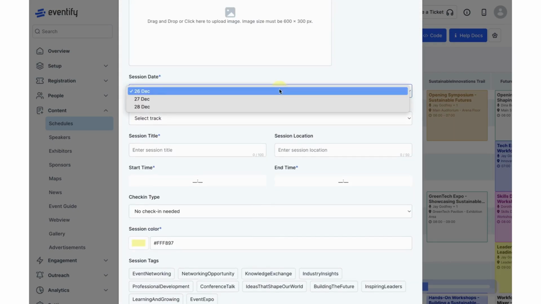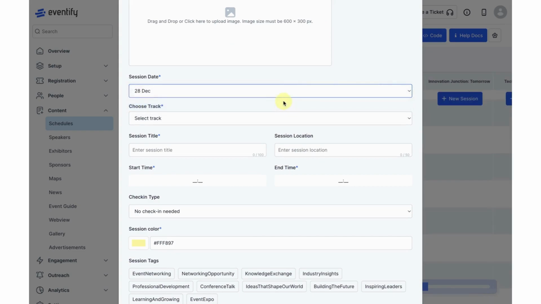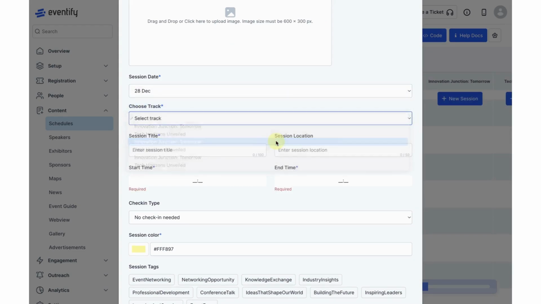Select the session date. Select Choose Track and add a track for the session. Fill the session title section. Enter session location, but this is not mandatory. You may or may not fill this space. For session location, you need to give the location of your event venue if offline and virtual if online. You can also provide your hall number, booth number or room number in this space.